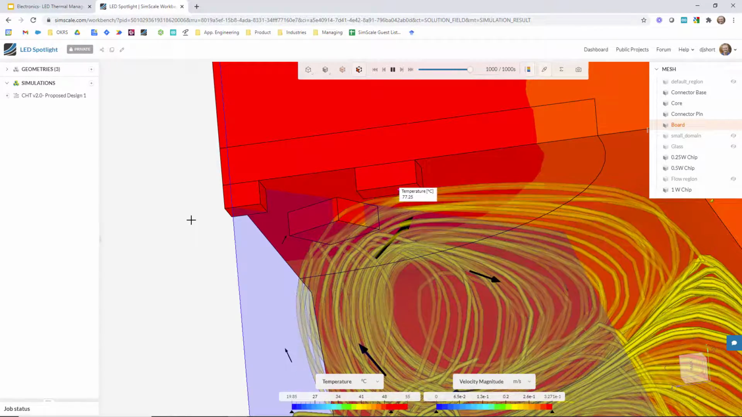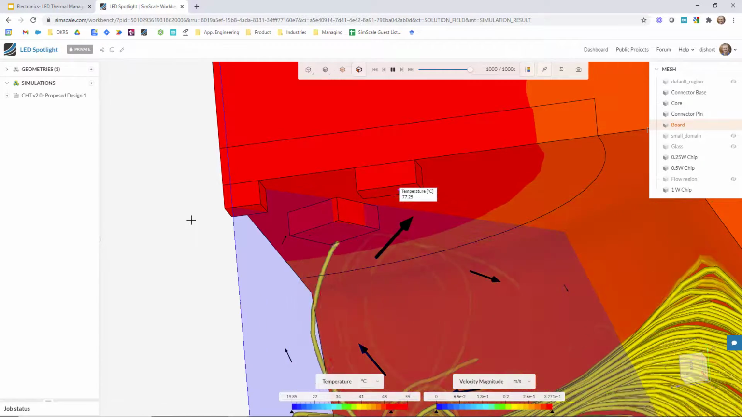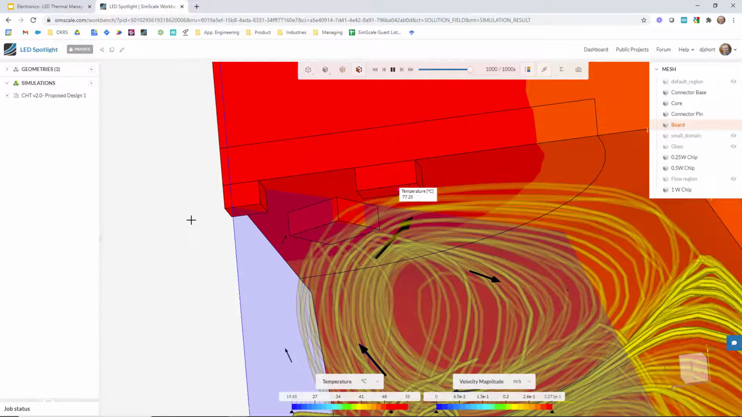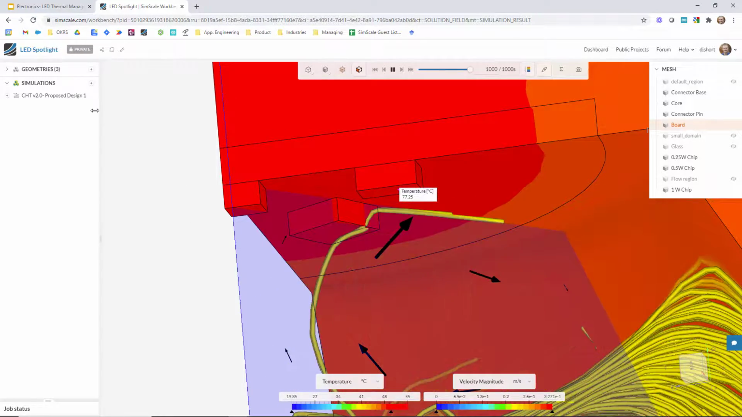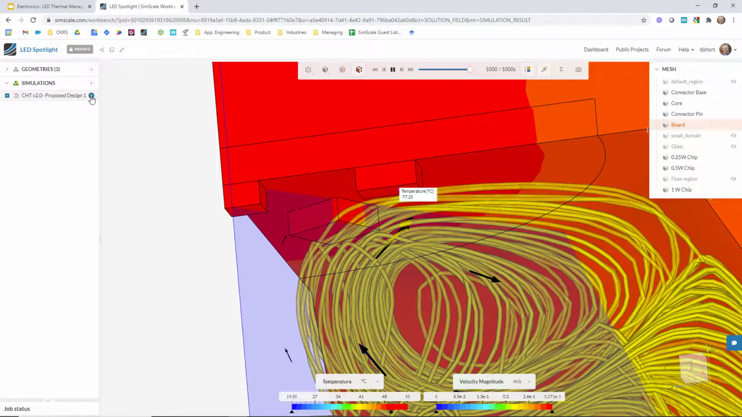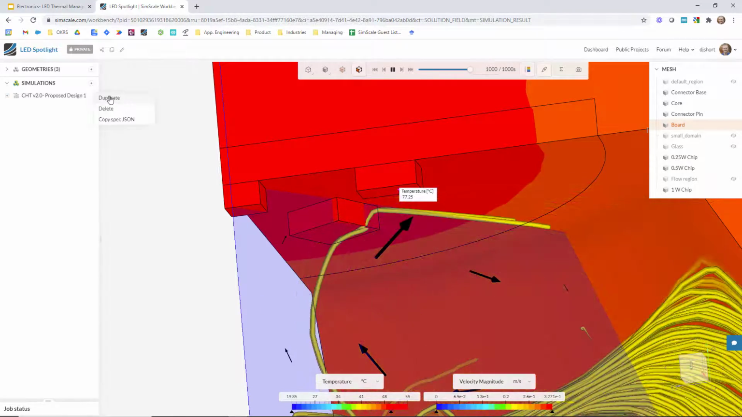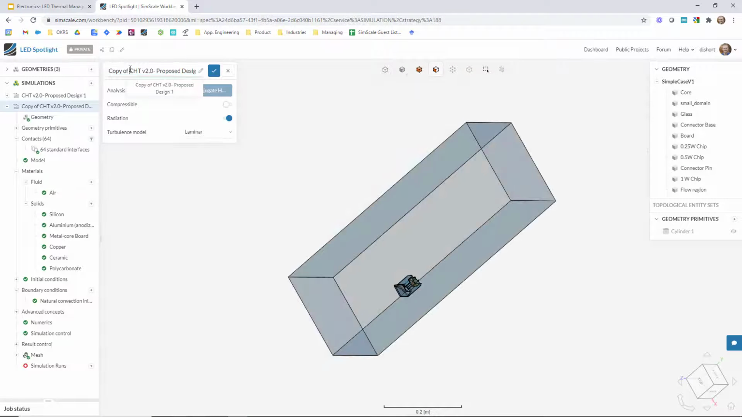So now what I'd like to do is show you how to set up a simulation like this, and for that purpose we're going to set off a new simulation for the next design candidate. We can go over here to our simulation tree and duplicate the simulation we've already done and simply apply it to the next geometry.